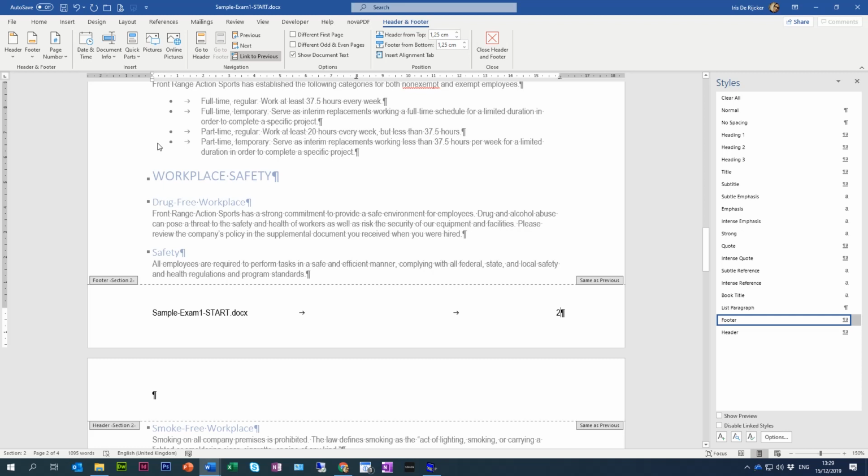And we need to make sure that the title page does not have a footer. Now, let's take a look at our settings. So we know that this is the footer of section 2, which means that we cannot use different first page, because different first page, as you know, means the first page of this section. So if we check this, this footer will be gone.